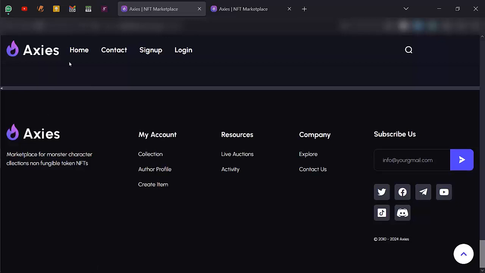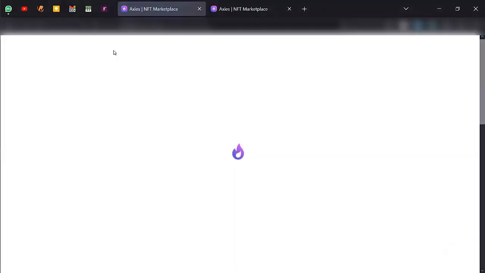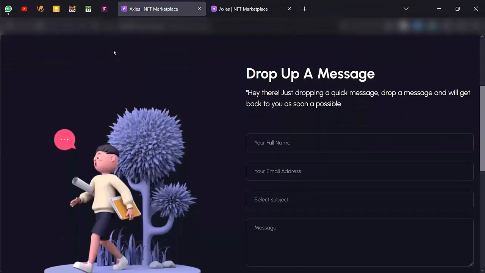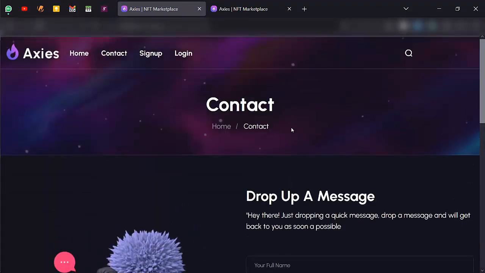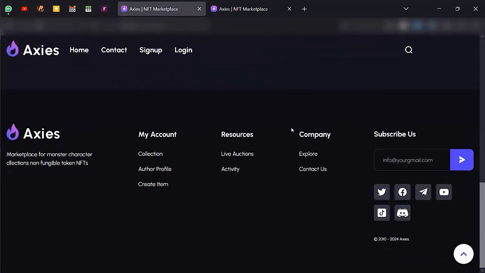Now you have your own page and your contacts page. From your contact page you can see a form to drop a message for the admin to get. It's beautifully and wonderfully made, and it is very easy to edit.